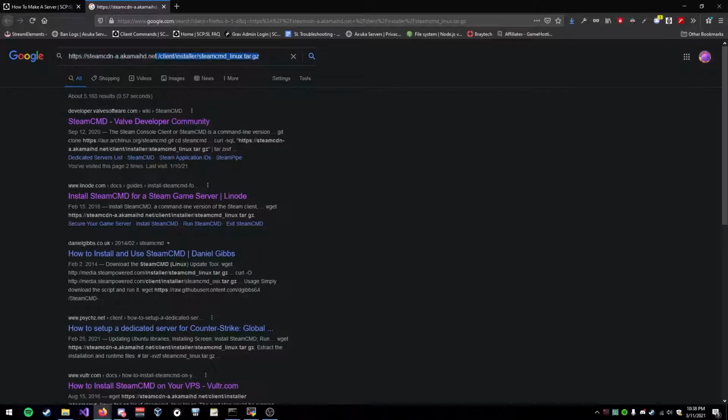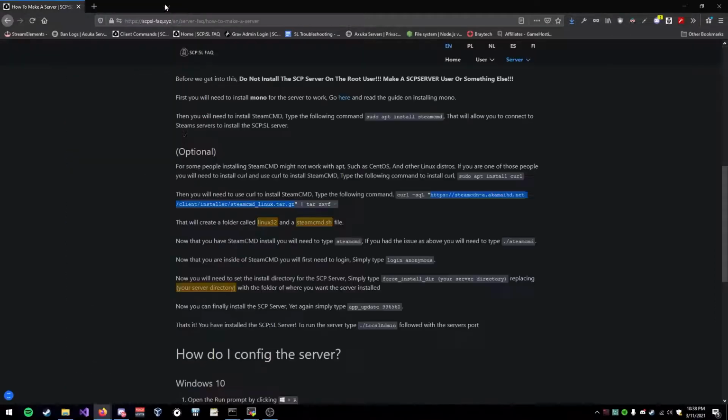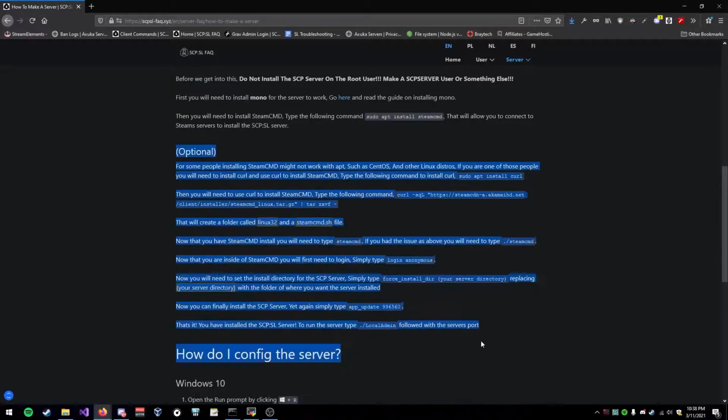Oh, because yeah, you could probably mess around with that and get it, but yeah, you could just use curl or just download it on your computer and drag it over to your server. I'm not going to talk about this part, but yeah.